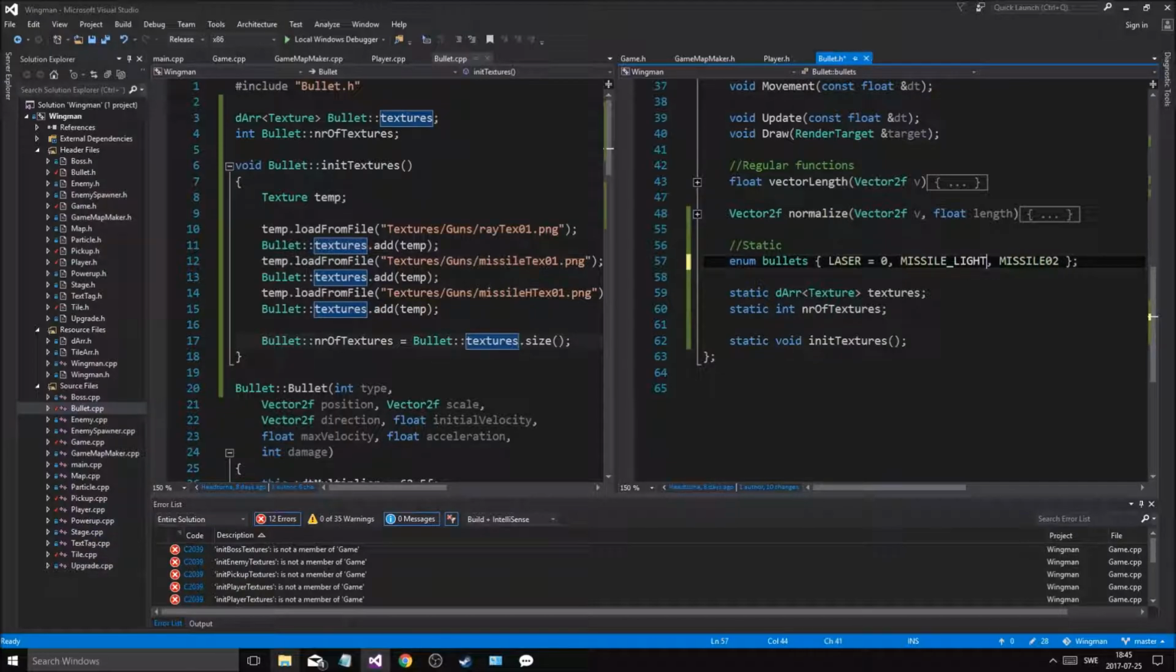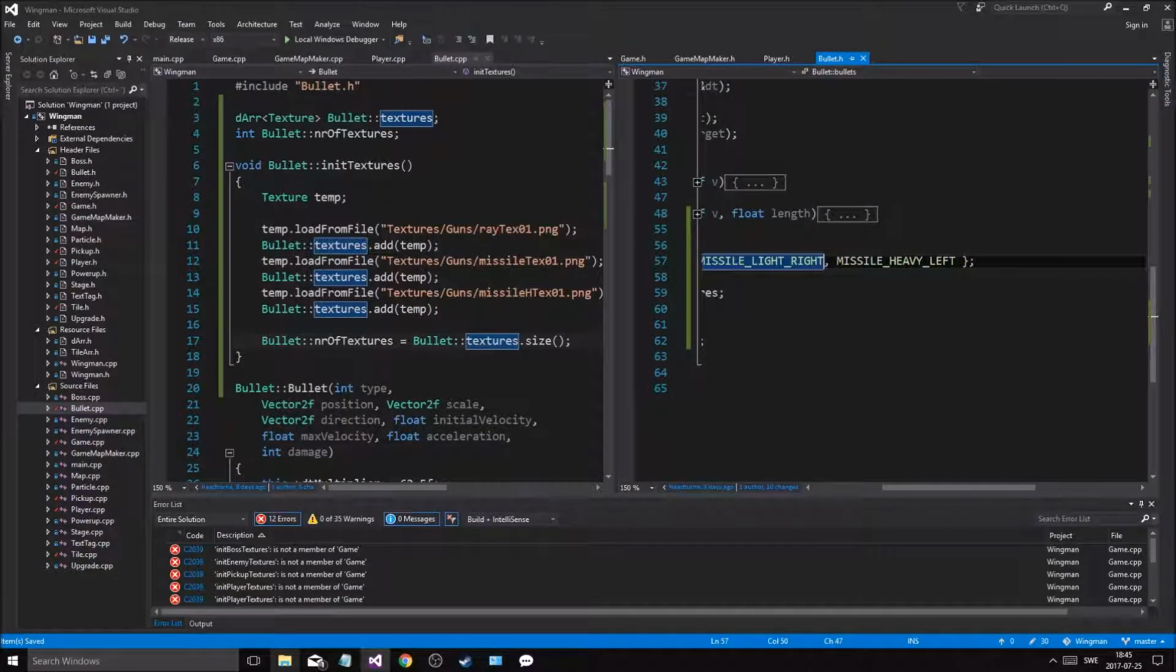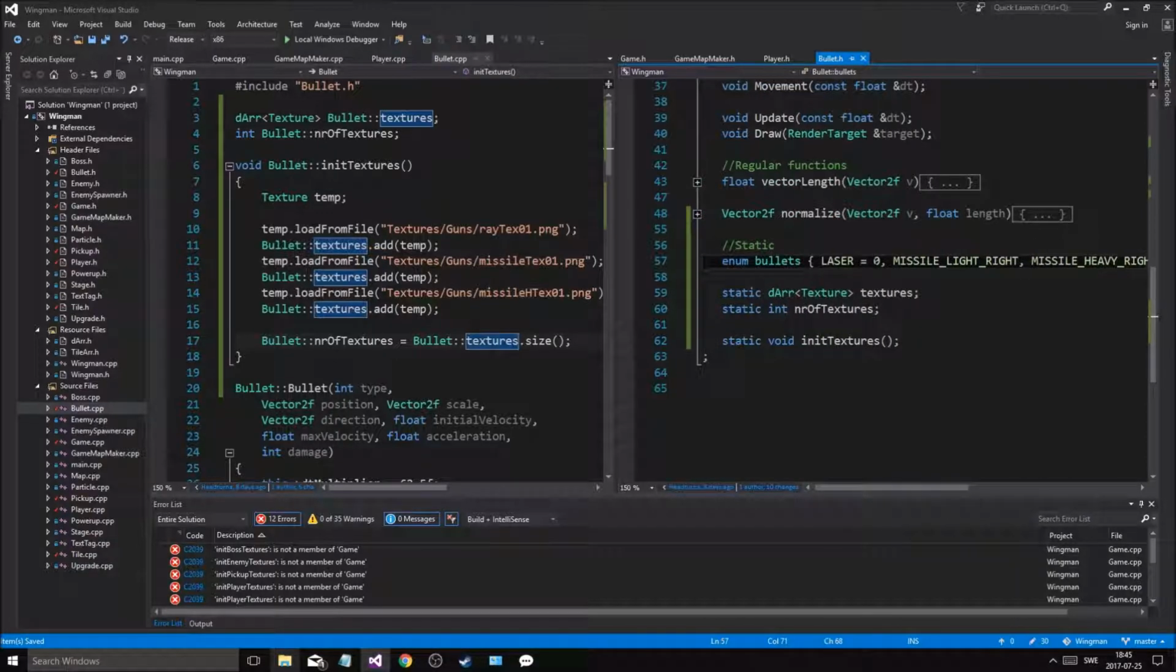Missile light. Let's call it something else. Missile heavy. It's going to the left, so left. Missile light left. No, right. What am I doing? It's going to the right. Right. So laser 0.